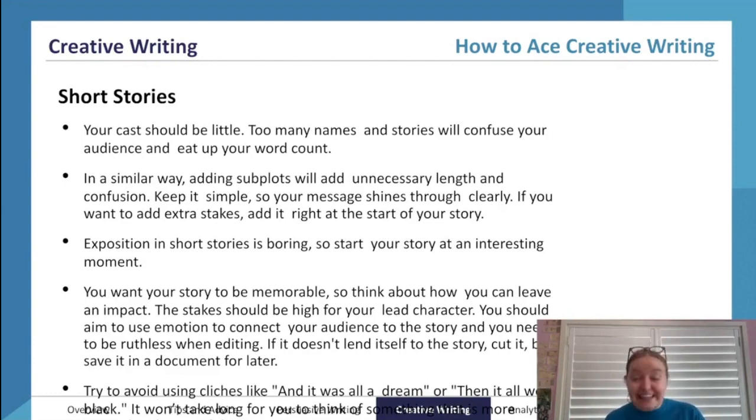If you are feeling particularly attached to something but it doesn't feel like it fits in the story, you can cut it from a document and save it in a different document for later.